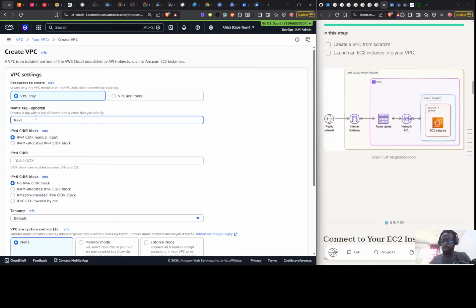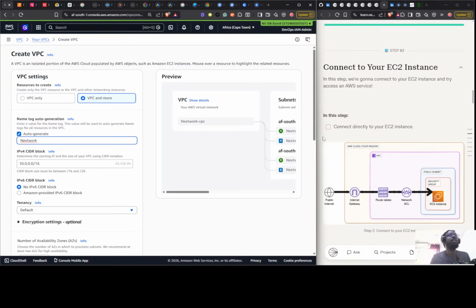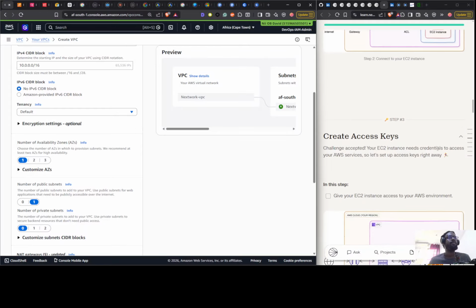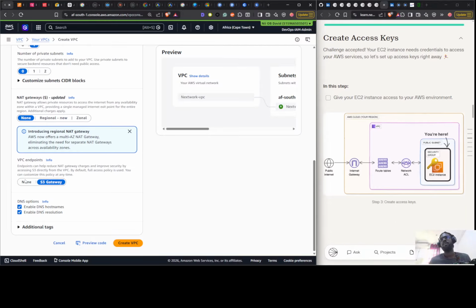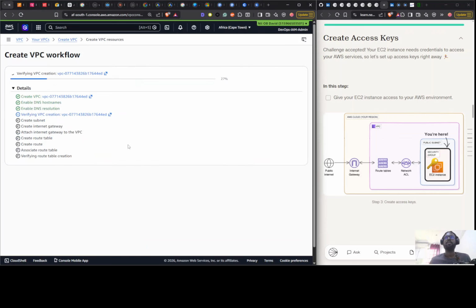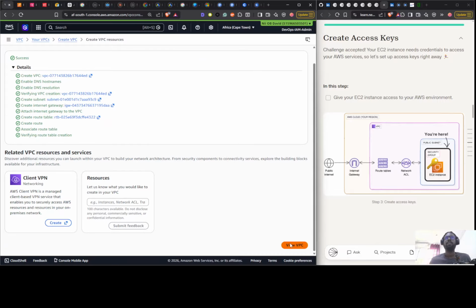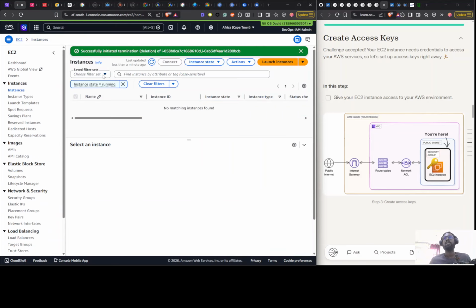Let's go to network. Wait. Network. I mean, it's not saying anything about the range, so I'll just do 10.0. Create VPC. And then I'm supposed to create an EC2 instance in here, right?